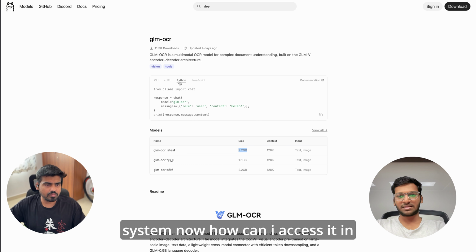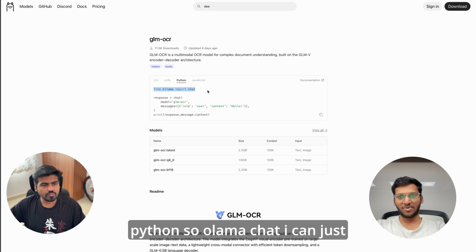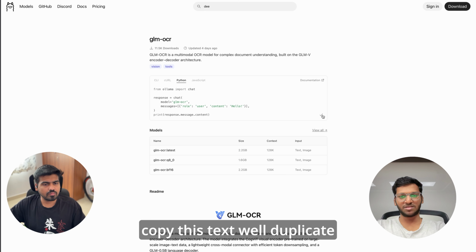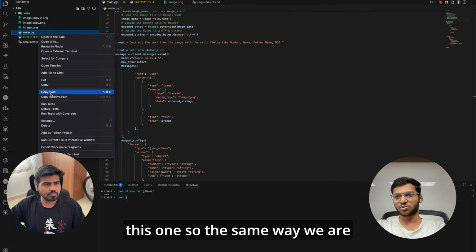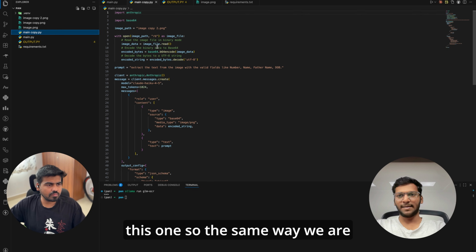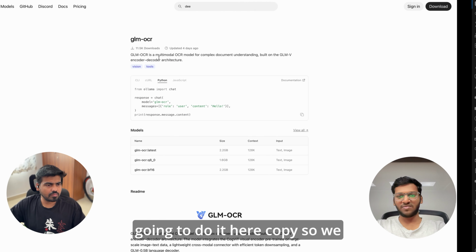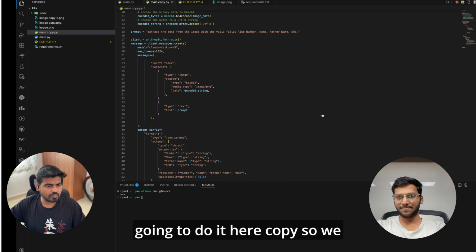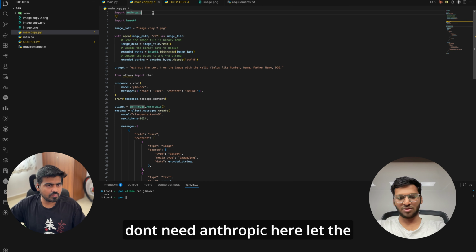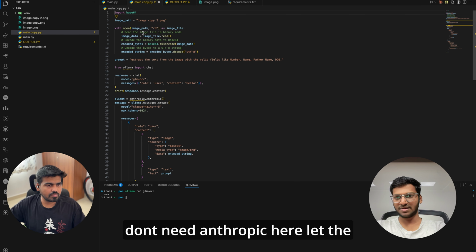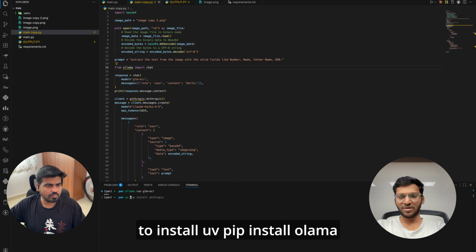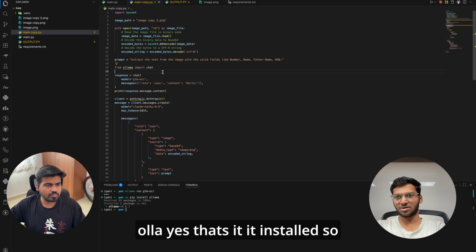That means the model is currently already in my system. Now, how can I access it in Python? With Ollama chat, I can just copy this text. We'll duplicate this one, and do the same way here. We don't need Anthropic here. Let the base64 be here. We need to run uv pip install ollama. Yes, that's it, it installed.